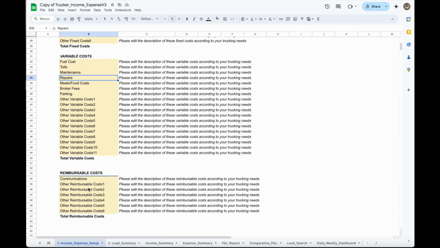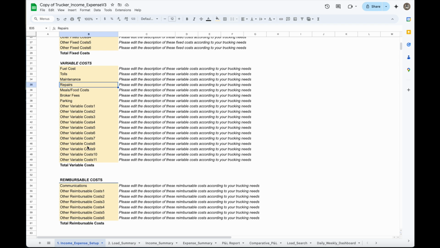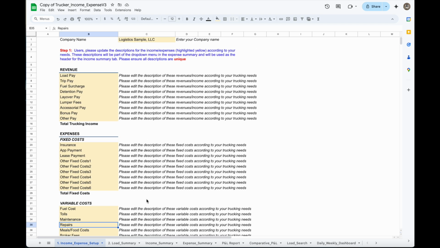And then reimbursable costs are costs that you'll get refunded. So an example of that would be if you're traveling a very long distance and your client is willing to pay for your lodging and your meals. Those are reimbursable costs. You pay it first and then you get refunded, and you give them a receipt and they'll refund you that amount. All right. So you can edit any of these descriptions according to your business needs, and it should flow to the financial statements.